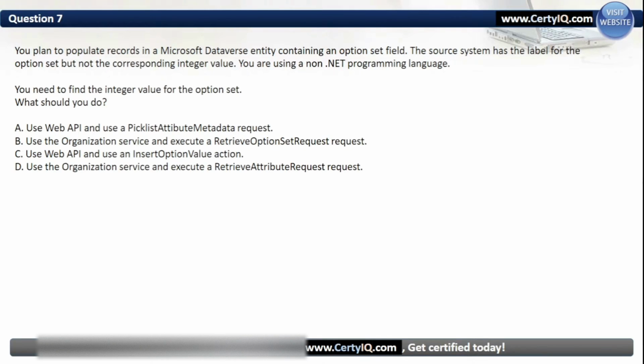Use Web API and use a pick list attribute metadata request. B. Use the organization service and execute a retrieve option set request. C. Use Web API and use an insert option value action. Or D. Use the organization service and execute a retrieve attribute request.